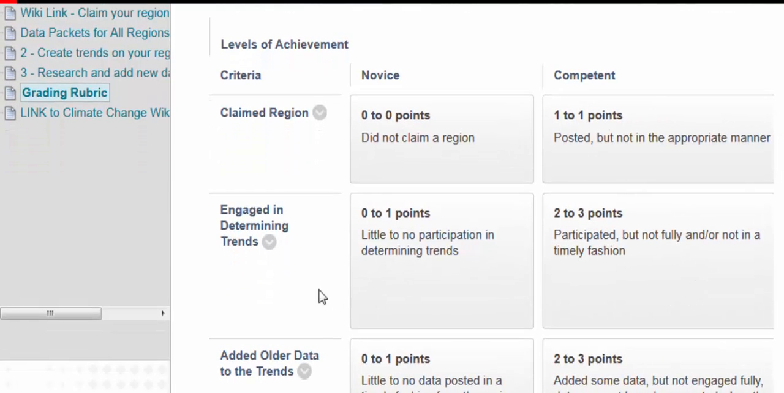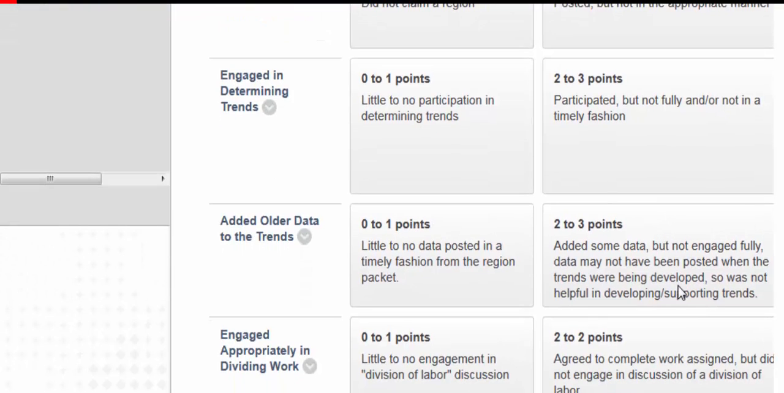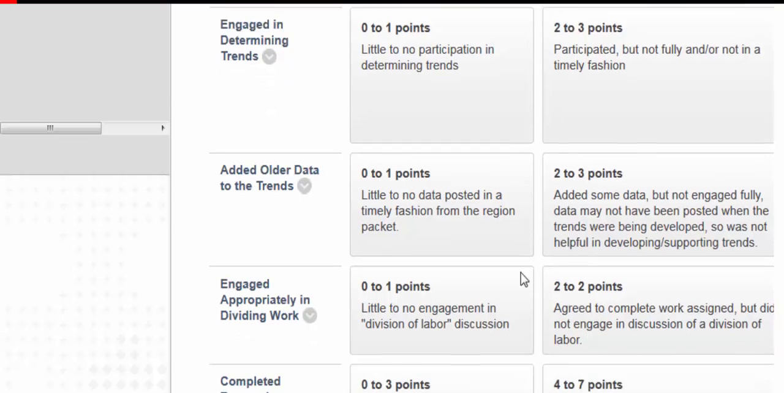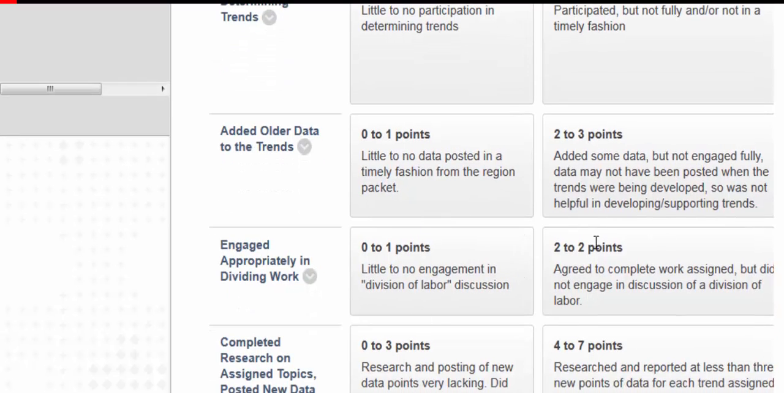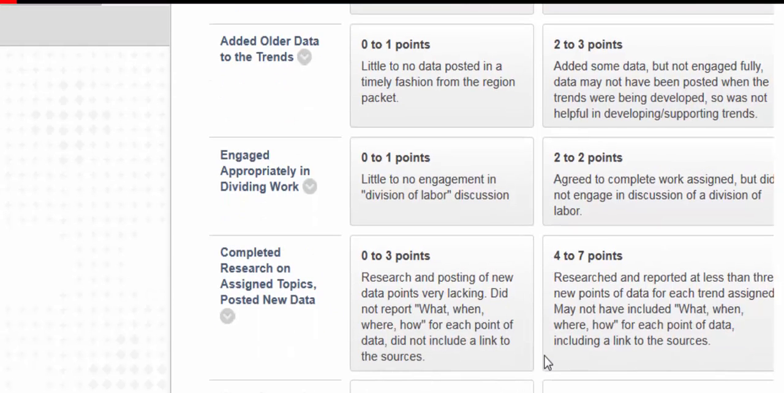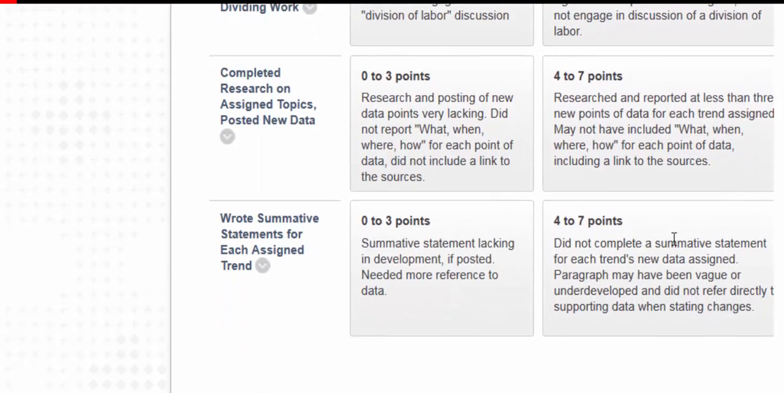So you claimed your region, you engaged in determining the trends, so you put in rising sea level, and then you've engaged. You put your older data in then. I need to see that you added some of those. You helped divide the work up amongst the three of you evenly. And then you did the more research on the ones you were assigned, and then you wrote a summary of it. So that when everybody needs to look at all of this next module, they can really look at that summary first and get a good feel for what's happening there.